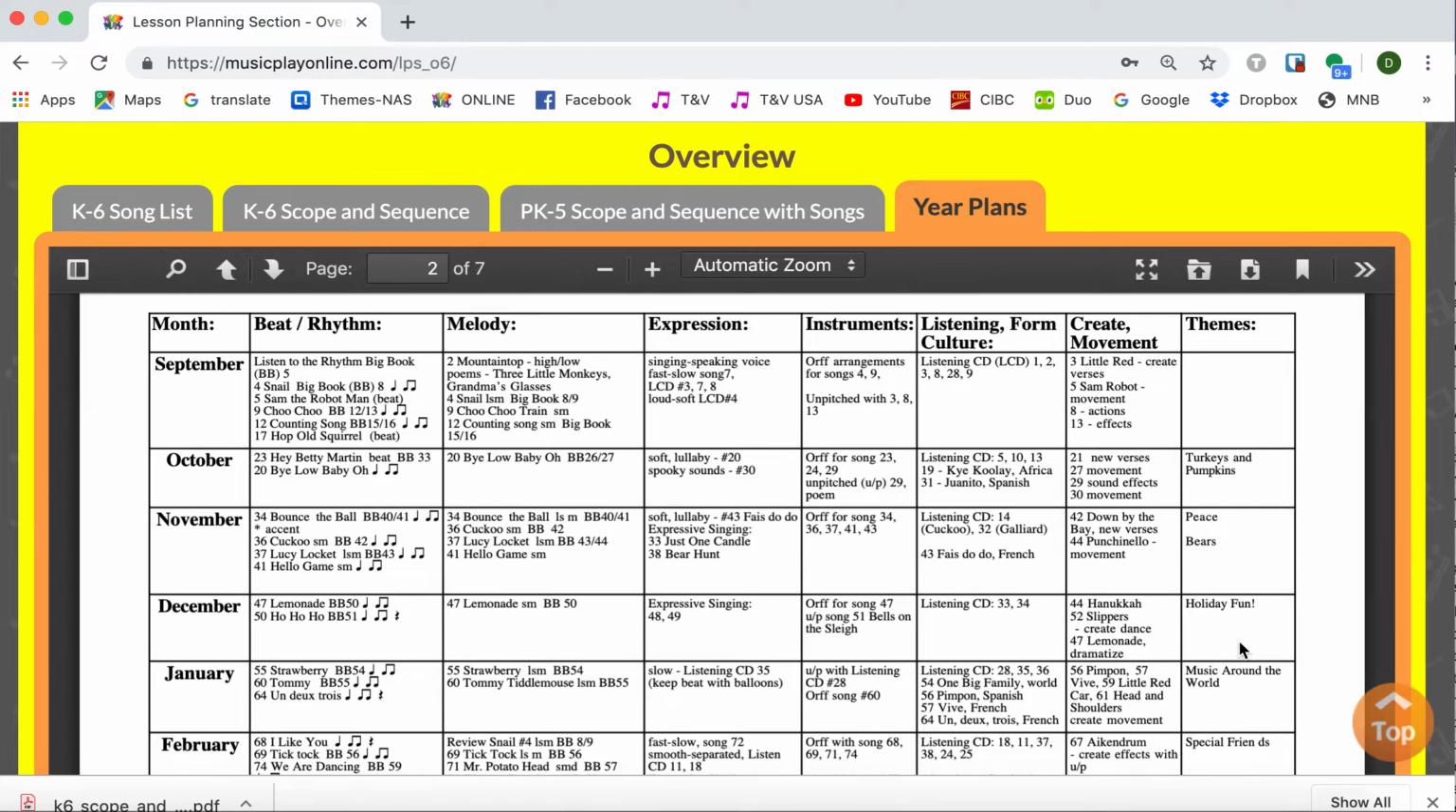So download this, use it as a template, highlight what things you would want to do yourself, and remember that in Musicplay, you're never expected to do everything that's in the grade. It's a menu. And from that menu, you choose, first of all, the songs. You might not choose to do all those Ta and Titi songs in September. You might just choose 3 of them.